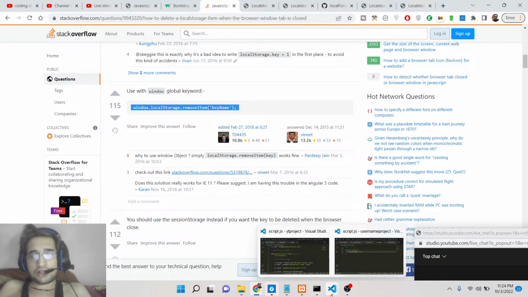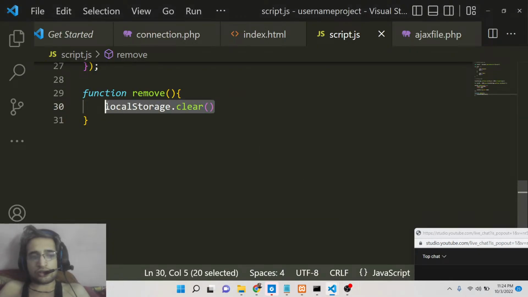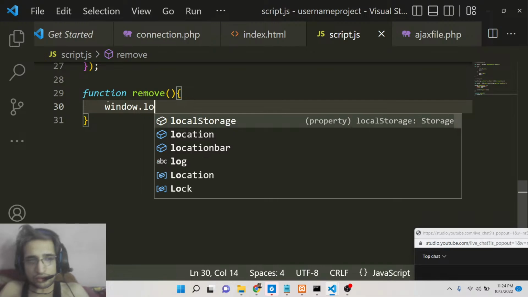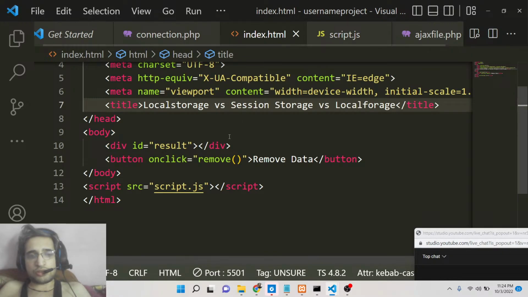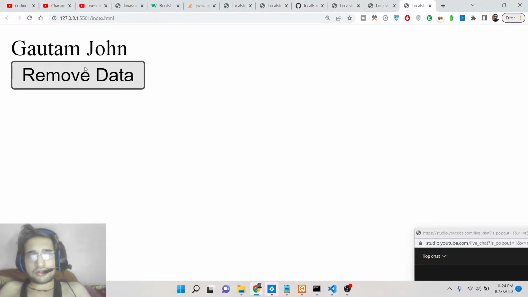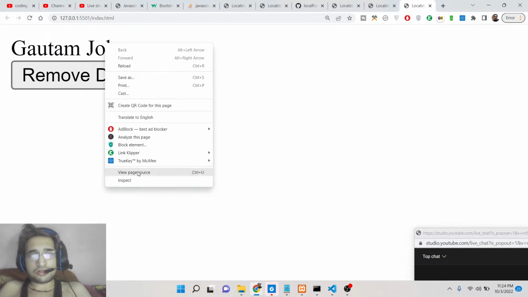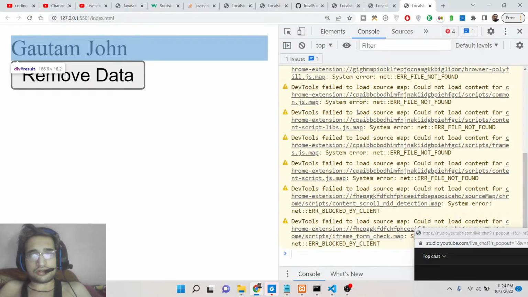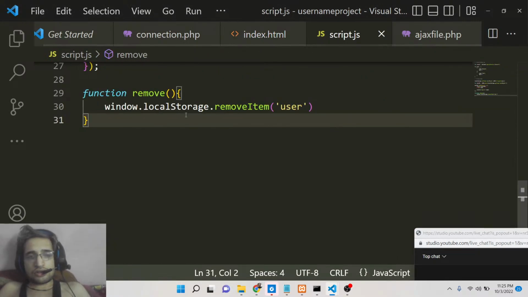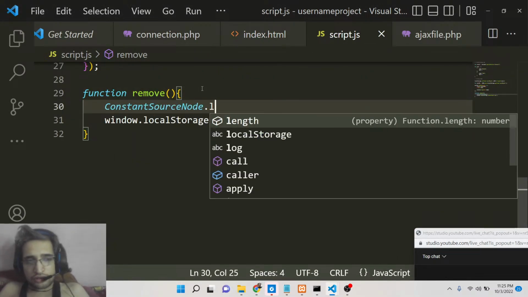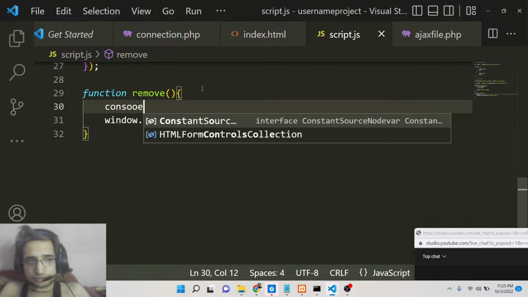I think we are forgetting the window keyword. So the window keyword should also be present. So window.localStorage.removeItem, and then we need to remove this user object. Here we are calling this remove method when we click this data. So refresh it. Let me console log a message in the console.